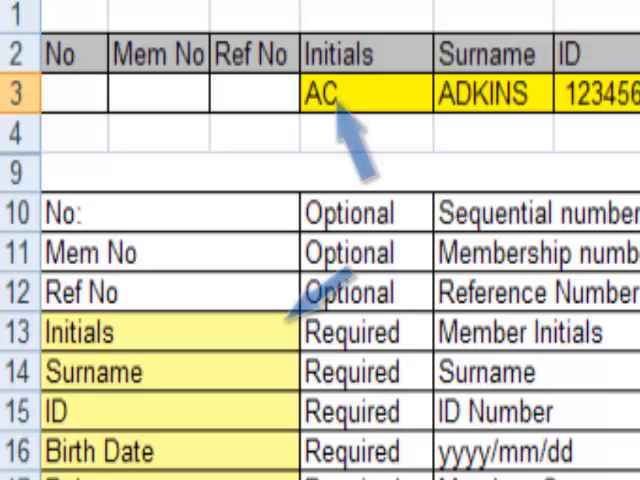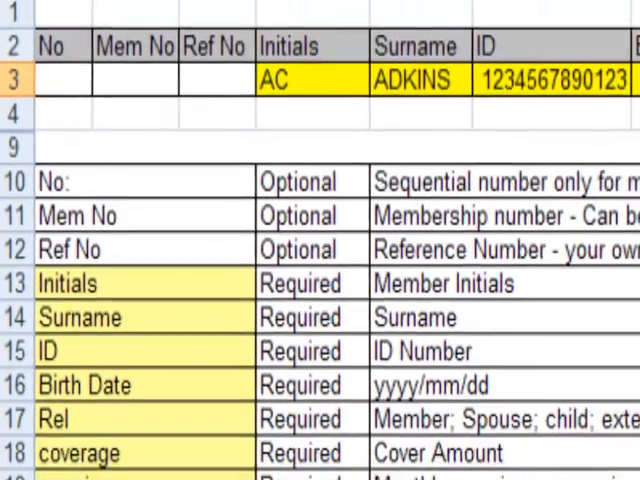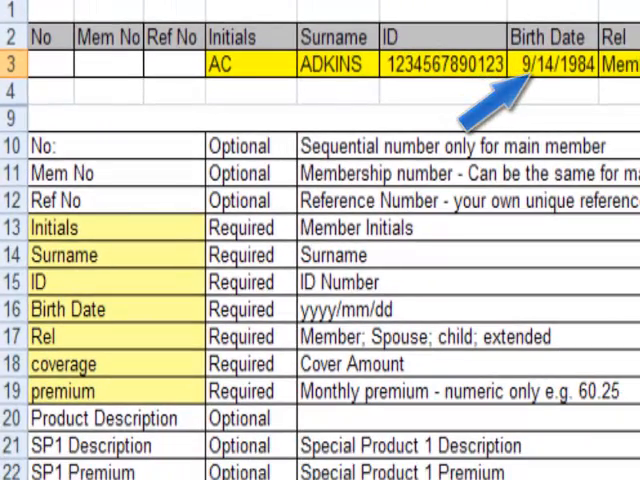The fields are initials, surname, ID, birth date. Note that the birth date must be in exactly the same format shown here. REL refers to the relationship of the main member to the specified dependent. Coverage refers to the cover amount of the policy taken by the main member.